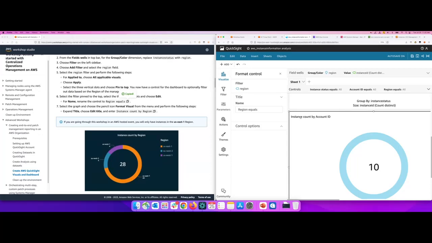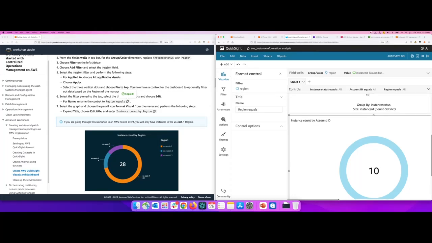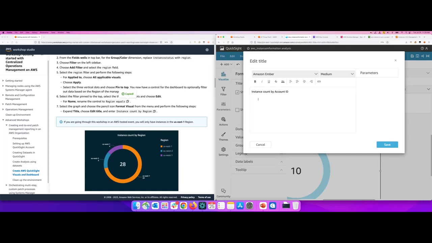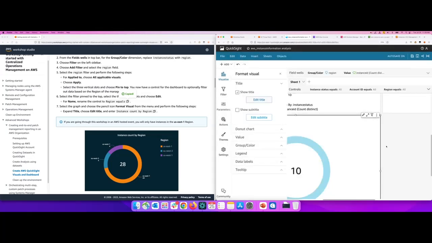And because this is a visual based on the region, let's change the title. To do that, go to the visual menu and click on Format Visual. Click on Title or Expand Title, Edit Title. We just say Instance Count by Region instead of Account ID. Save that.